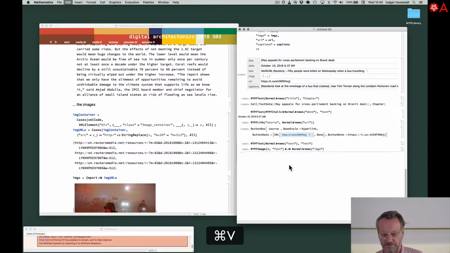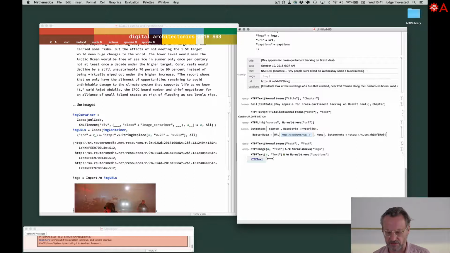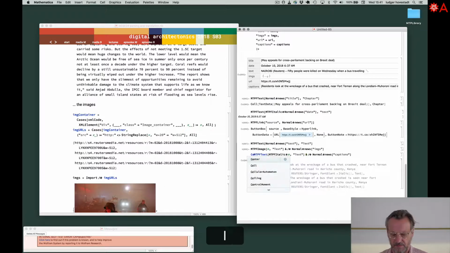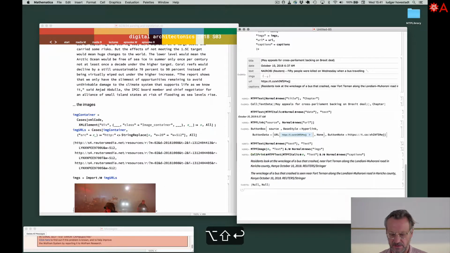And then we want to have the caption, and this is not image, it should be text. And this should be MTPF italic. Captions, cell print. Here we have the captions, that's nice, okay. Good.